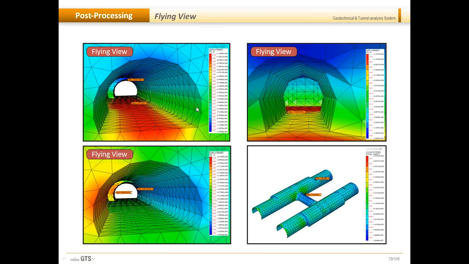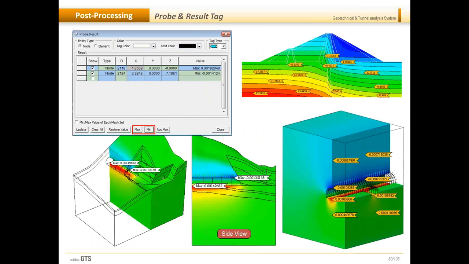Now you have several types of view. You have a flying view. The flying view helps you enter directly into your tunnel to better view what's happening. You can do it as if you were inside the tunnel to see where you'll have the displacement and everything during the construction. The probe tool helps you get the result at any node.